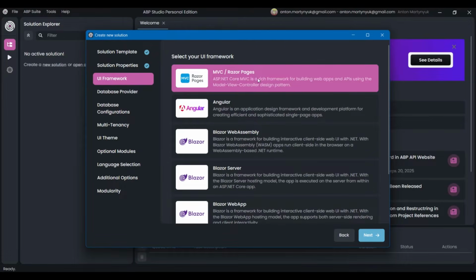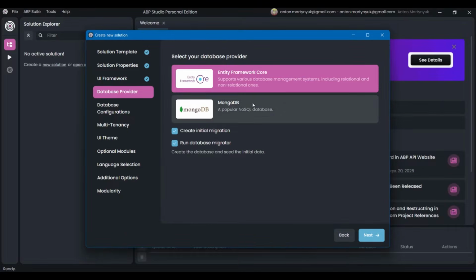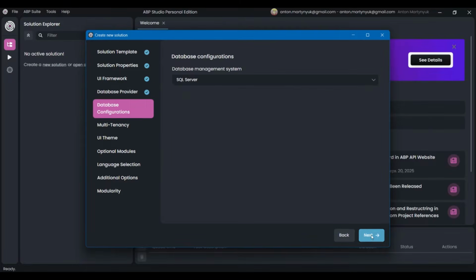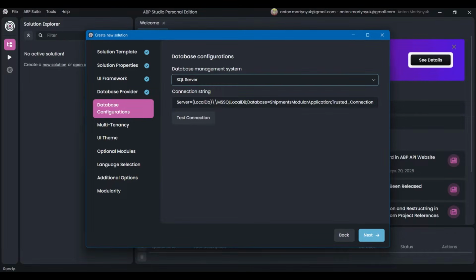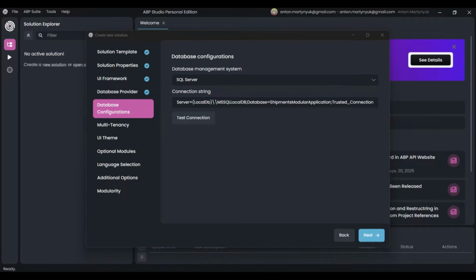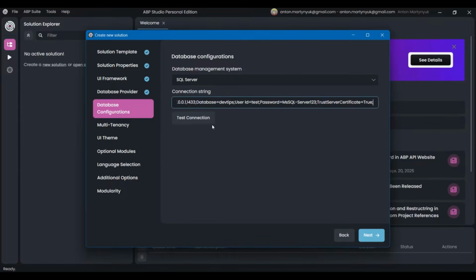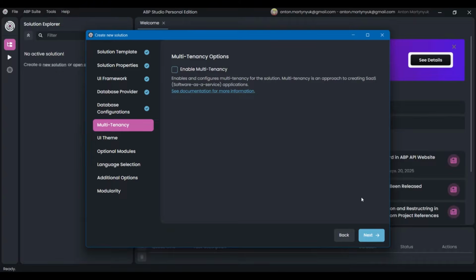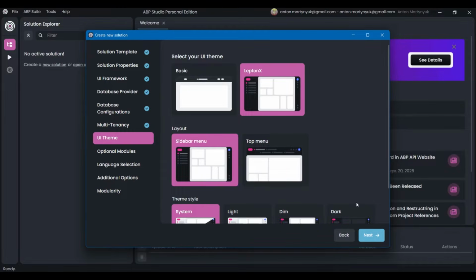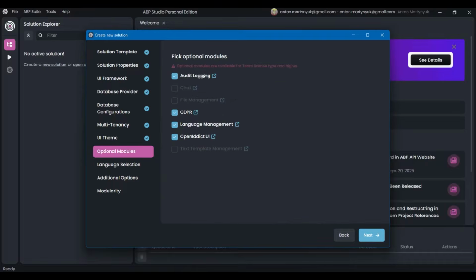There are a few options for the UI framework, and we will use MVC Razor Pages for this application. We will use Entity Framework Core, and we have a few database providers supported by ABP. We will use SQL Server for this application. I have SQL Server running in my Docker container, and I will pass my connection string, test connection, and the connection succeeded. We're not going to need multi-tenancy for this application. We will select the Lepton X theme. We're not going to need other components.